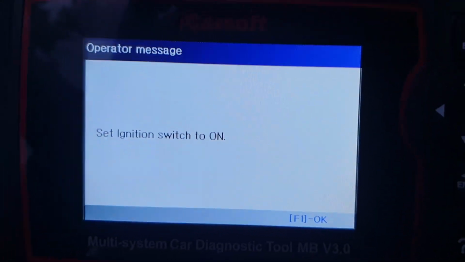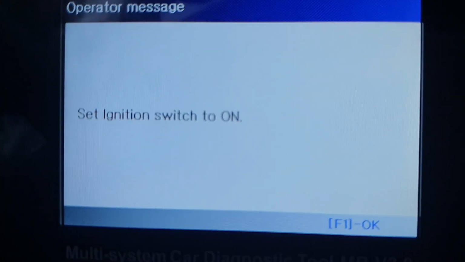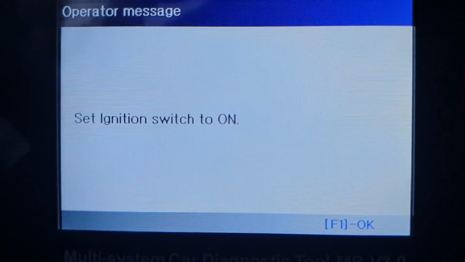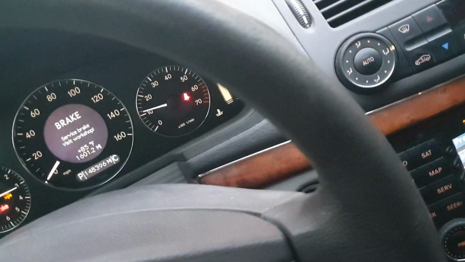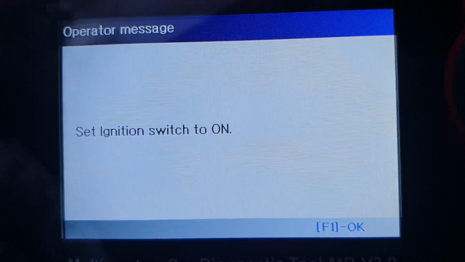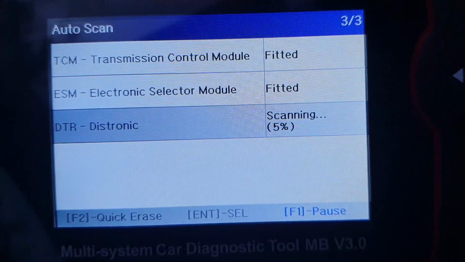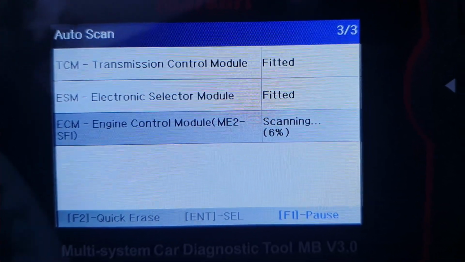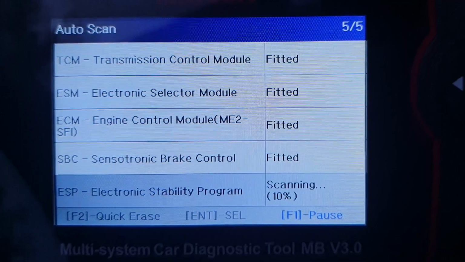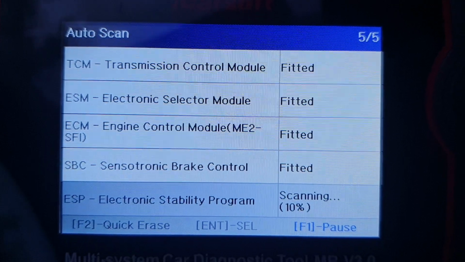Set ignition to on. Okay, I think it is set to on. I keep forgetting what it means by on. Okay, I think let's just start the car, because I think to do the check it needs the car to have been started, and then just press OK for F1. Now it's doing all the scanning for all the systems that are on the car. And I see a bunch of lights going on the dash.